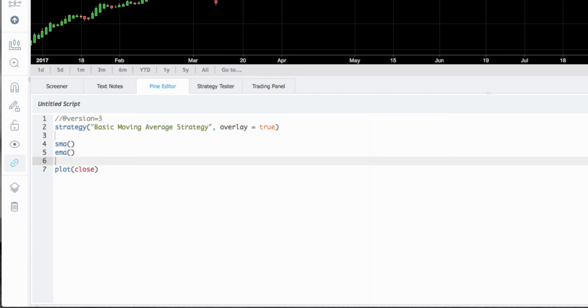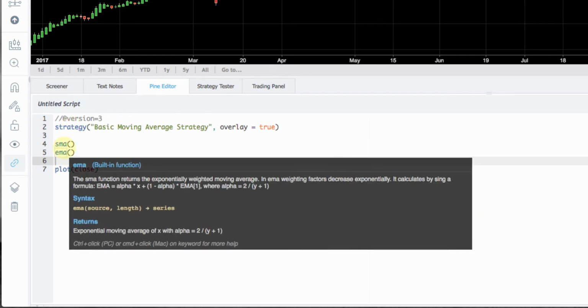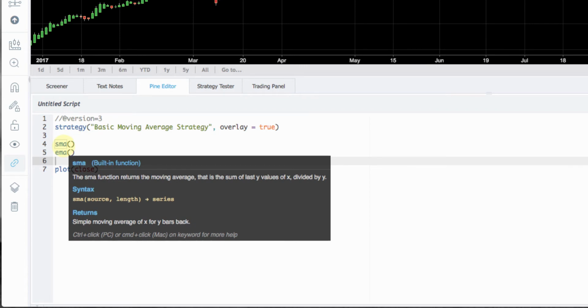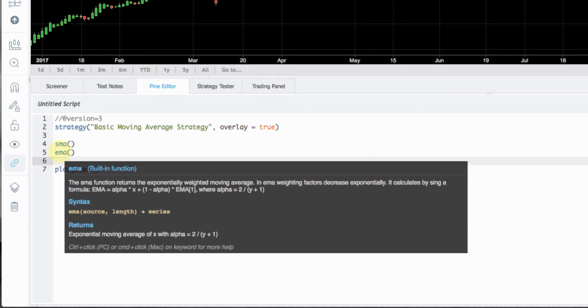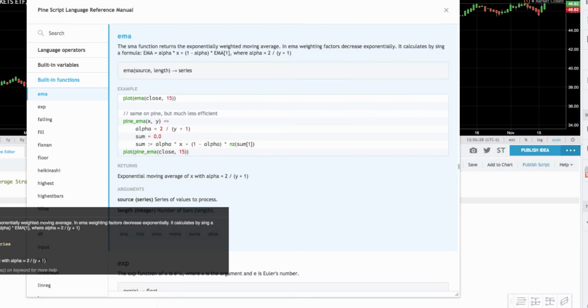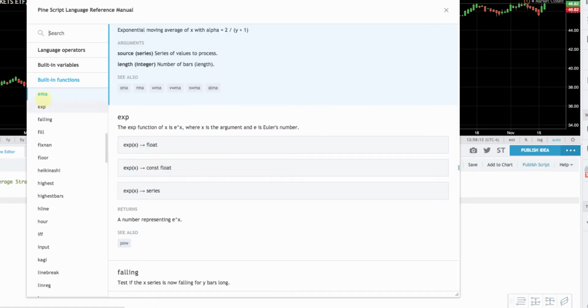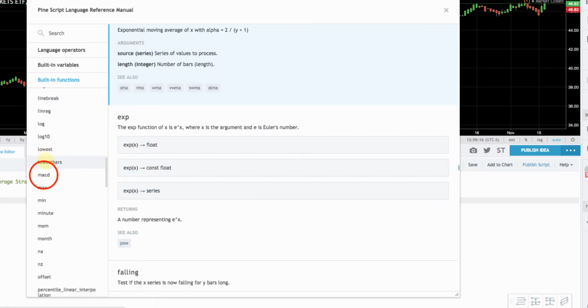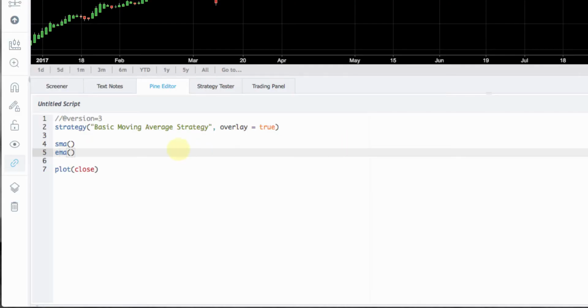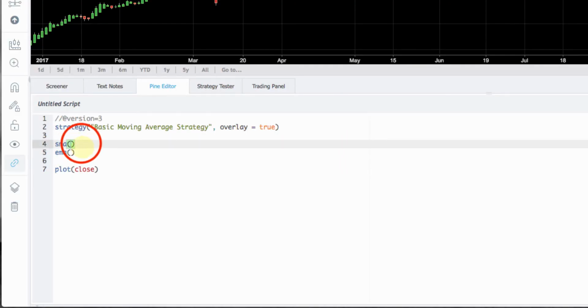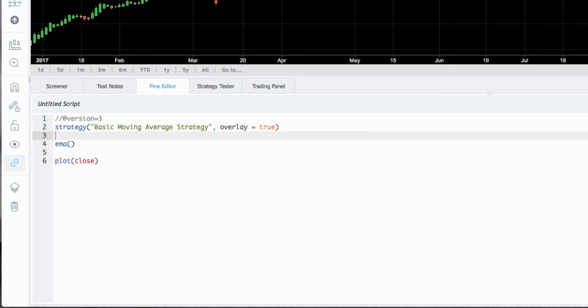And with any of these, like the strategy, there are tooltips that pop up when you mouse over it. If you want to get more information on it, the quick and easy way to do that is just hold down the command button, or I think control on the PC, and then click on that keyword. It brings up a help screen that shows the EMA. But you can just scroll through and look at the built-in functions, built-in MACD. Alright, so basically let's just go with the exponential moving average.